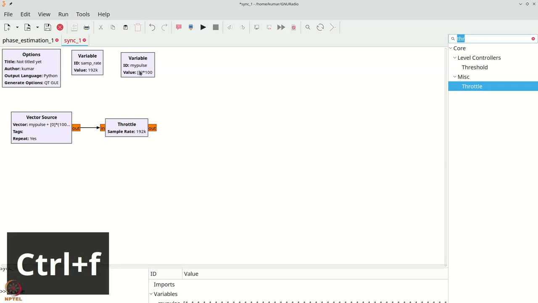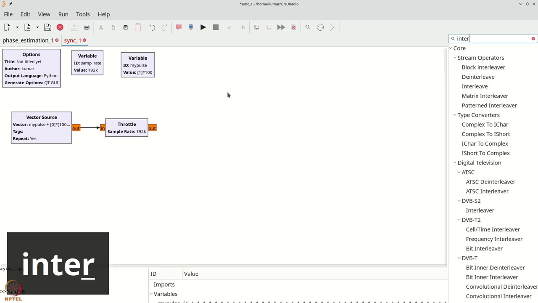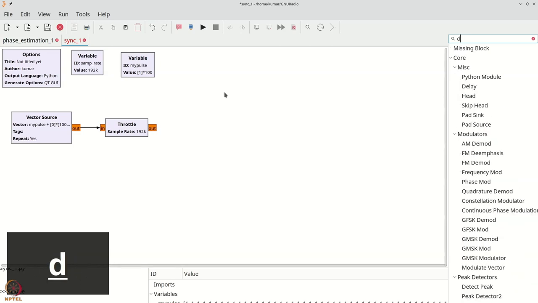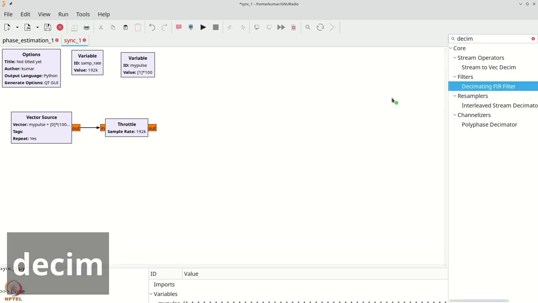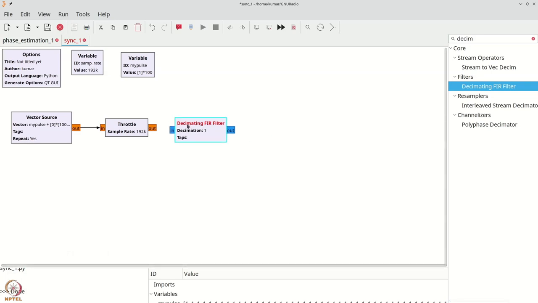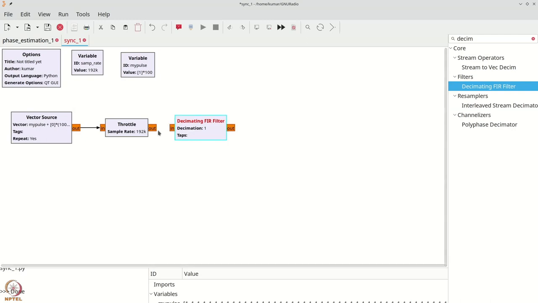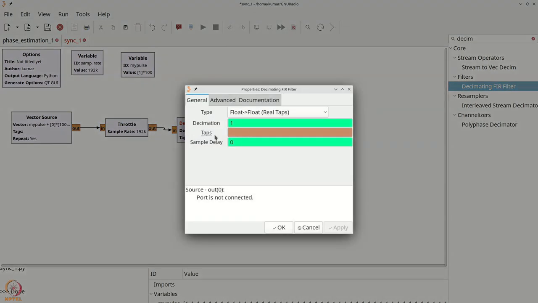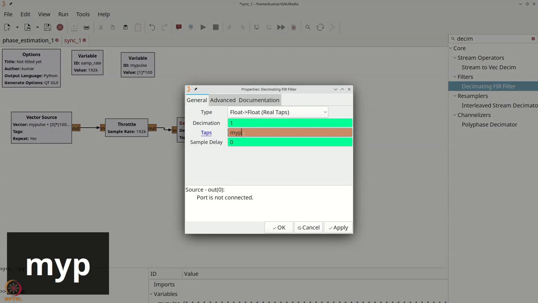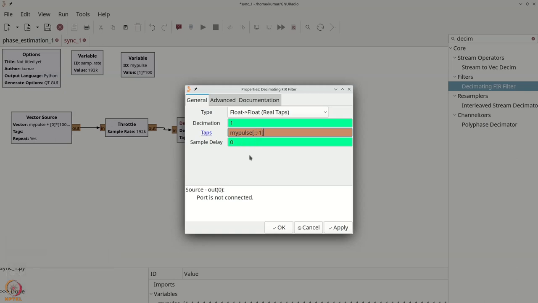So Control F or Command F, I'll say decimating, even though it doesn't matter, decimating FIR filter. We'll say float to float real taps and connect it, and the taps must be my pulse, and just in case I'm just going to put square bracket colon colon minus 1 to reverse it. Even though my pulse is symmetric, if you change the program, it will result in a pulse which is not symmetric. So I'm just swapping it around.